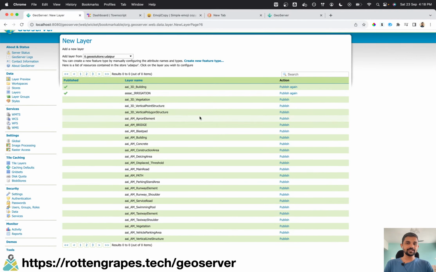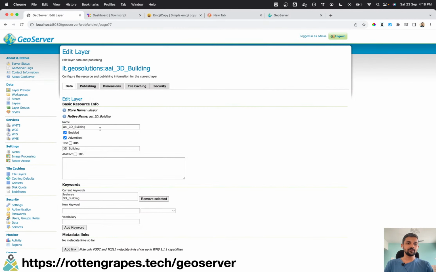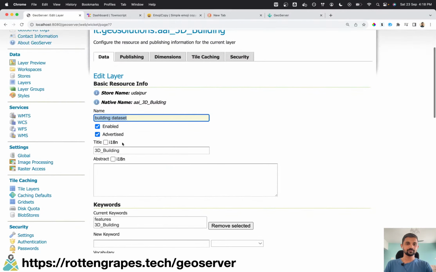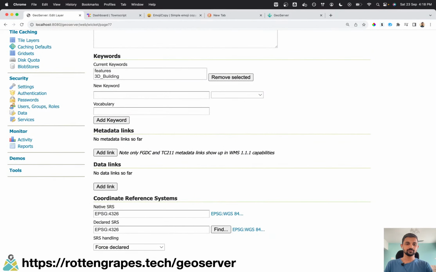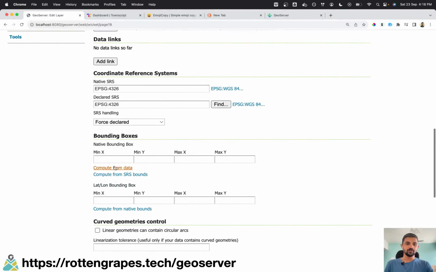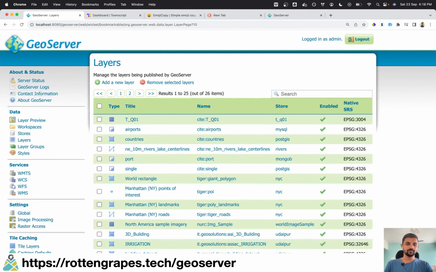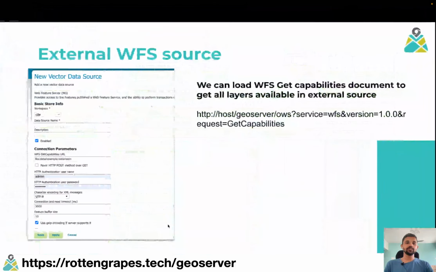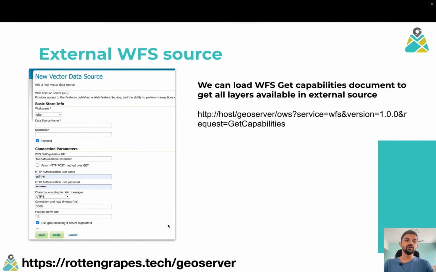And once the data is here, we can host this data. For example, I have this building data set, so I can simply host this data. And we have this data. So this is the first format that we want to discuss, an external WFS source.